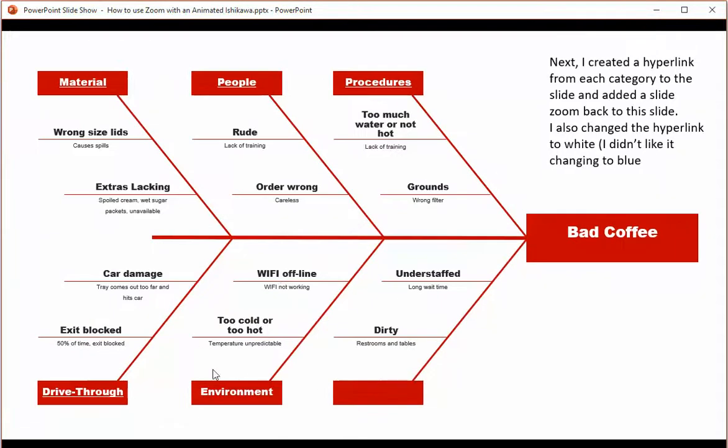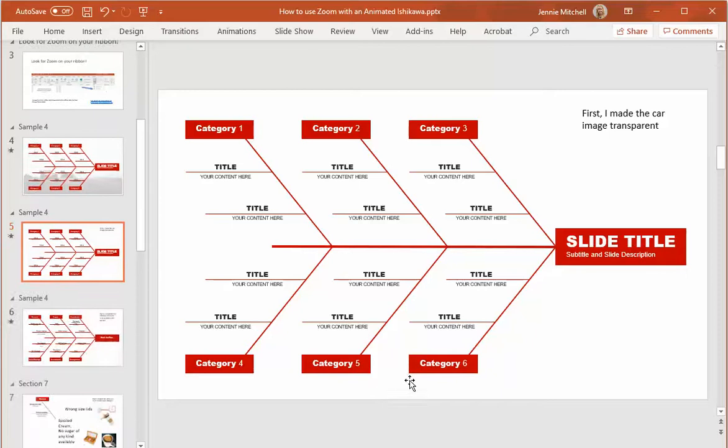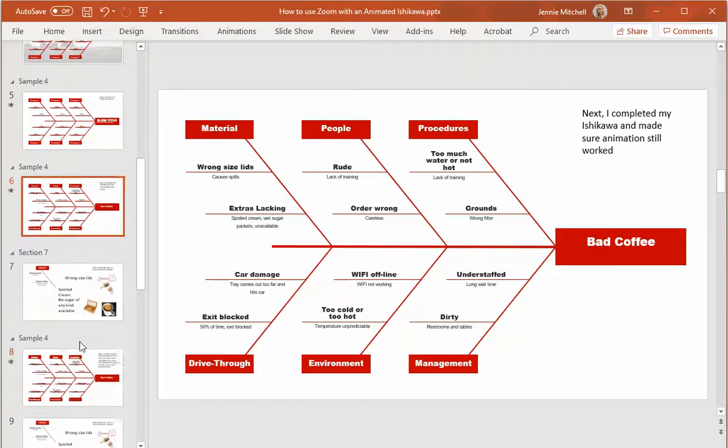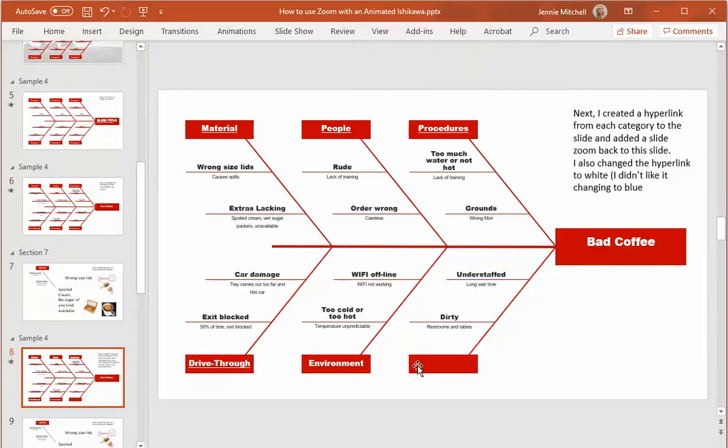I want you to notice that on each of these times, this has stayed white because I had to make that happen. I couldn't just work it. I'm going to show you how to do this. We're going to go into this one here, and we're going to type in our management.